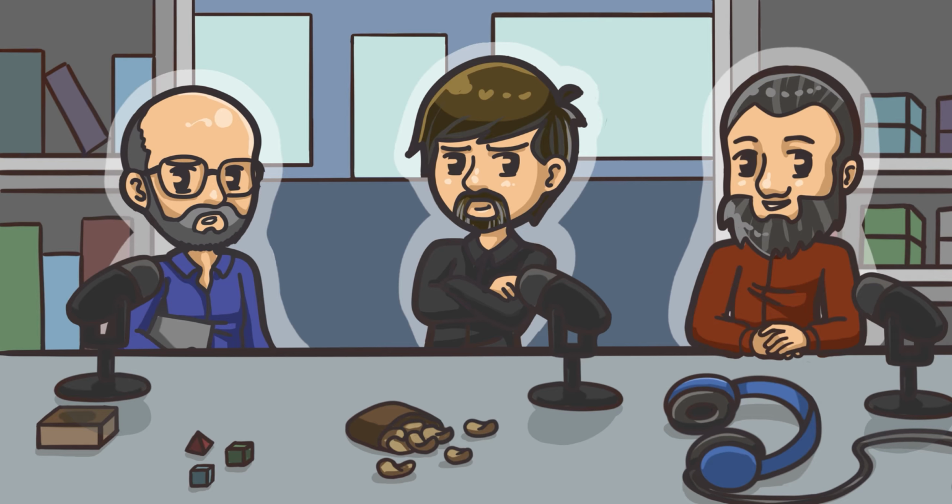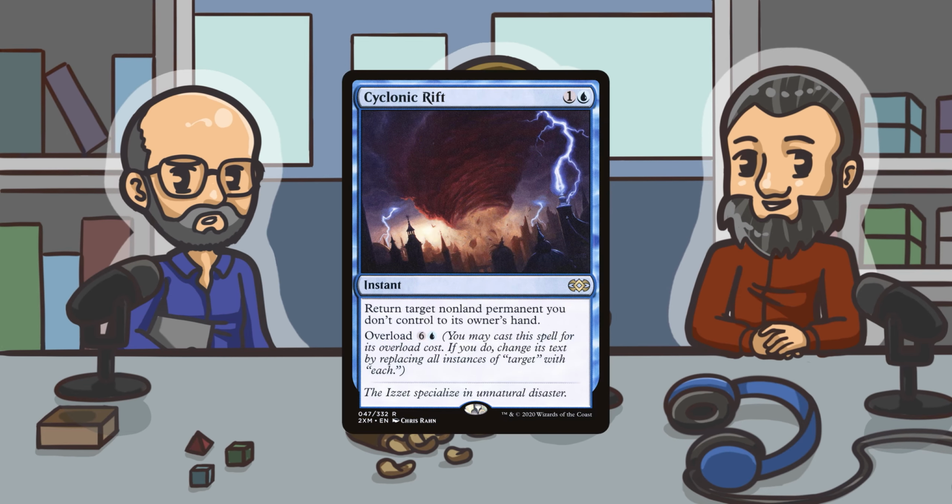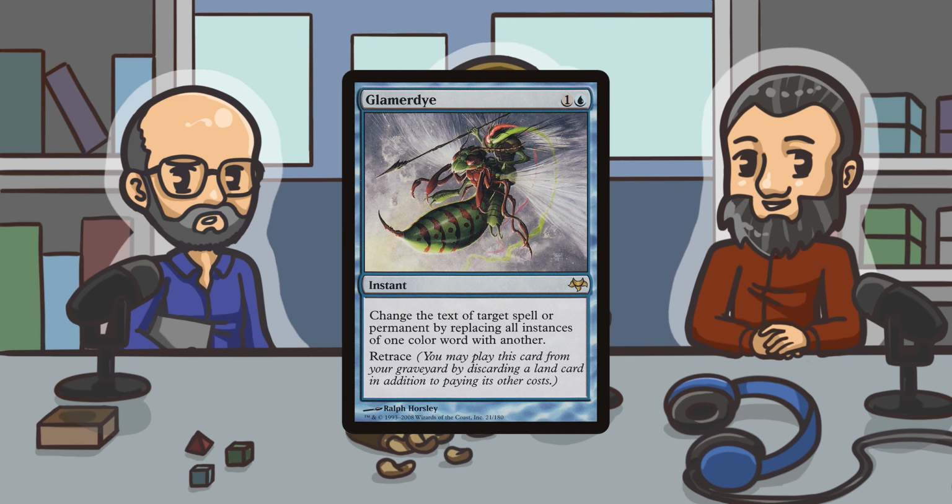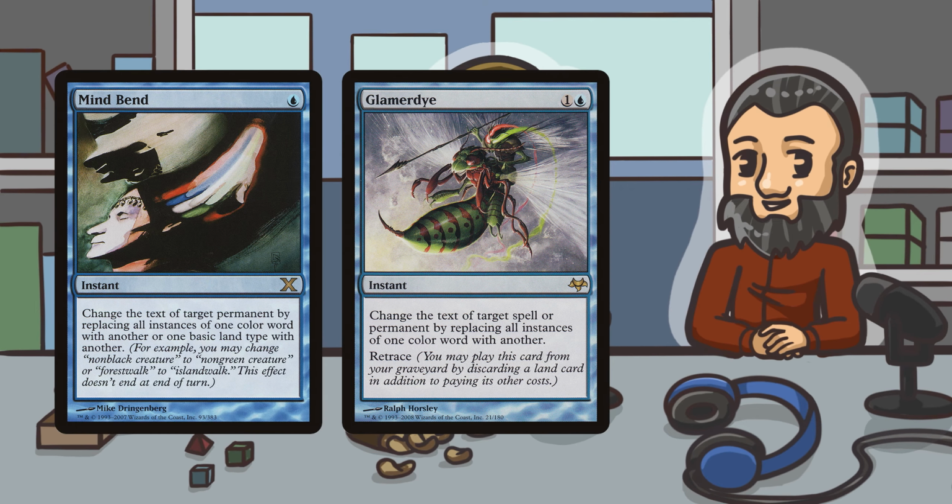One big thing about text changing effects is they are going to say change the text of, or refer to the text in some way, shape, or form. Typically they have the word text in them. They might refer to the rules text, or just specifically all instances of a word changing, like on Overload, which says change all instances of the word target with the word each. Otherwise, you're usually looking at color words, basic land types, things like that.